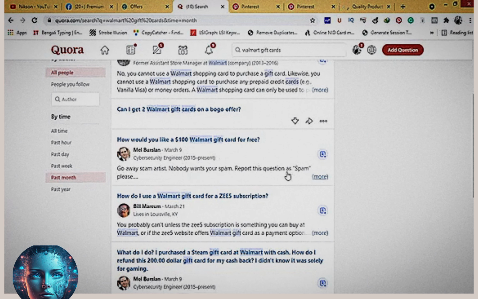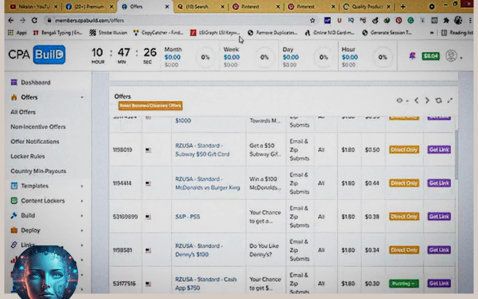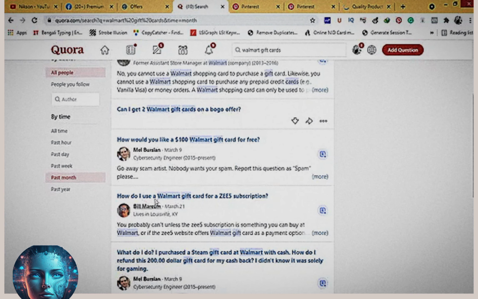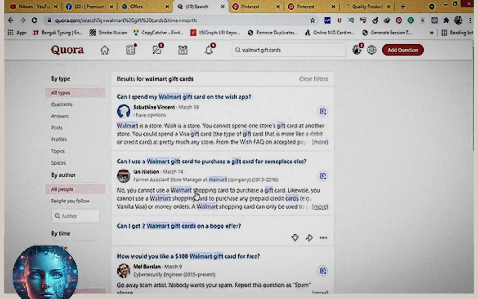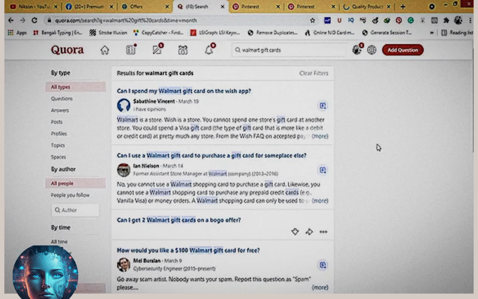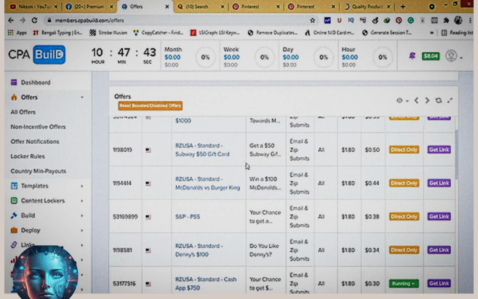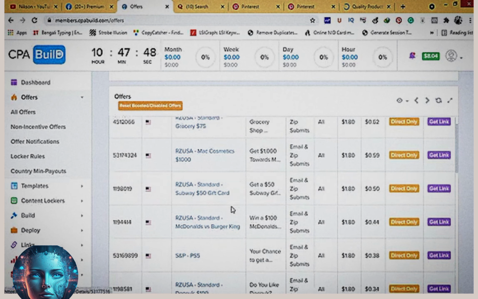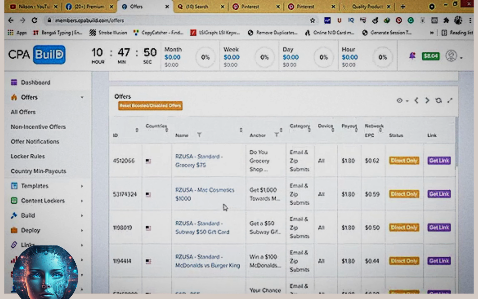He said not to spam, so you can just give him the Walmart gift card offer you are promoting. Here is another one: how do I use a Walmart gift card for free. You can answer them to promote your offer. As Quora restricts you from promoting your offer link, your tracking link, directly, what you can do is create a blog site.